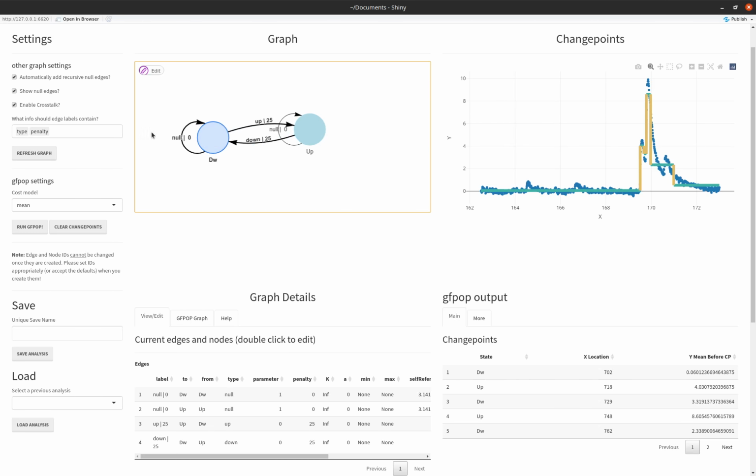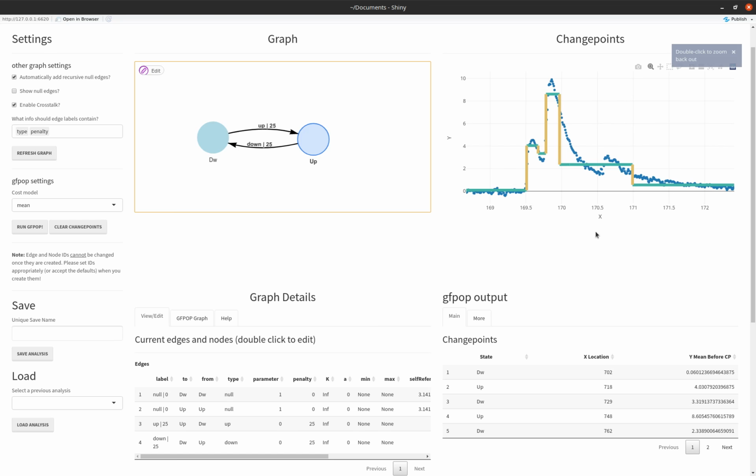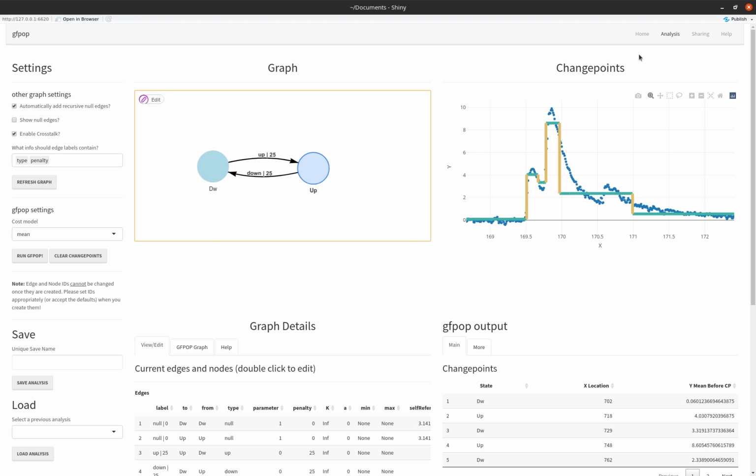So here's my up-down graph. And we see that this worked pretty well. And I can zoom in here and see where exactly my change points were predicted. And then from there, edit the graph as needed to get the constraint that I think is proper here. So that's one option for your data.